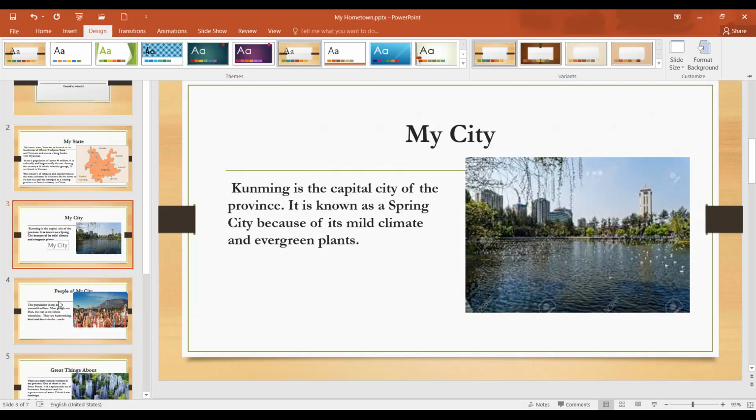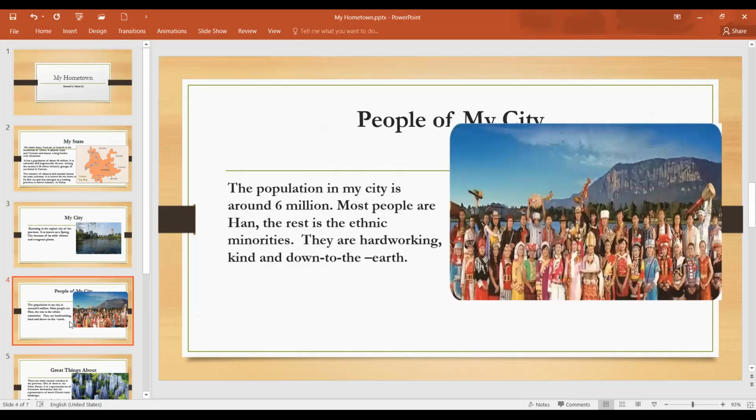City. So if you choose that, you're going to have to go around to all your slides and change it. Yeah, I will change it. Right.